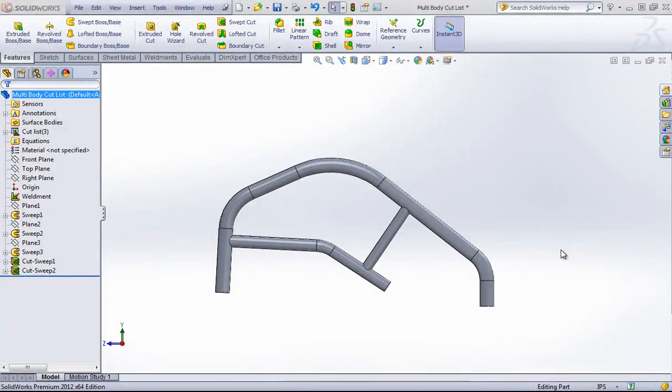Hey guys, this is Rohit with another quick tip for you on creating a Weldment cut list from a multi-bodied part.